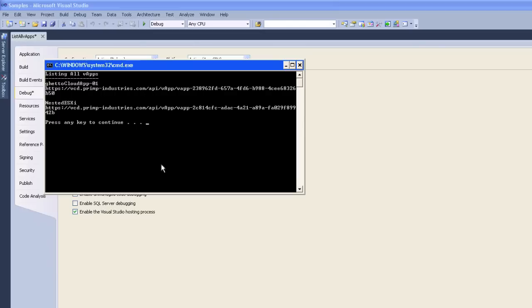So there you have it. You're now ready to create vCloud applications using the vCloud SDK for .NET.